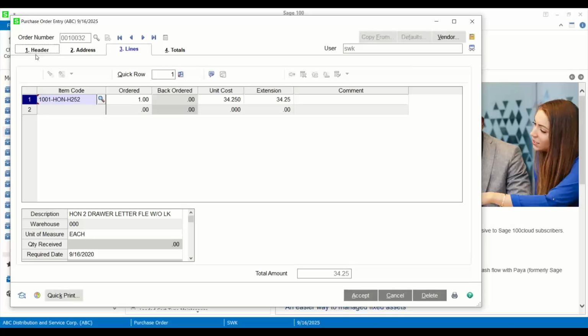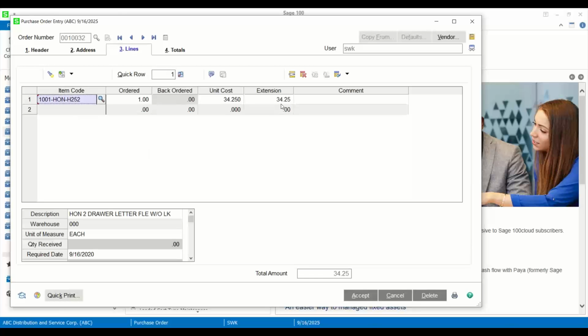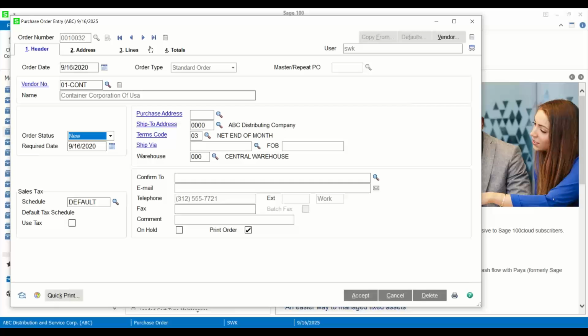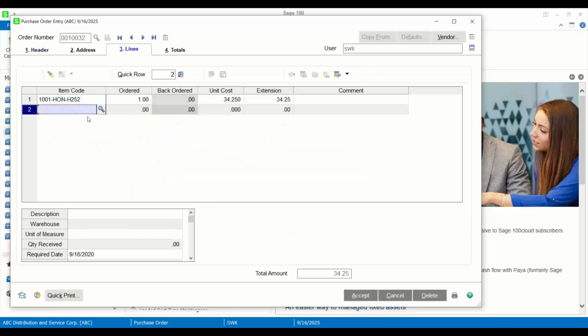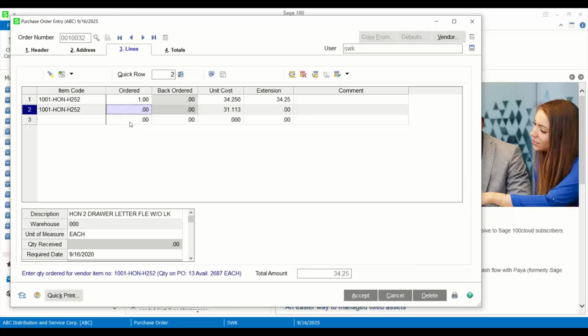So when I go back here, you can see based on this vendor on the lines tab, I'm getting a $34.25 price. So that tells me that this vendor doesn't have any special pricing set up. There's no price code set up or vendor pricing levels set up for this particular vendor. Now, if I change this vendor to my Container Corp. And when I go to the lines, I'm going to add this same item into the purchase order again. This time, you'll notice already that the cost has changed here. And it's $31.11.